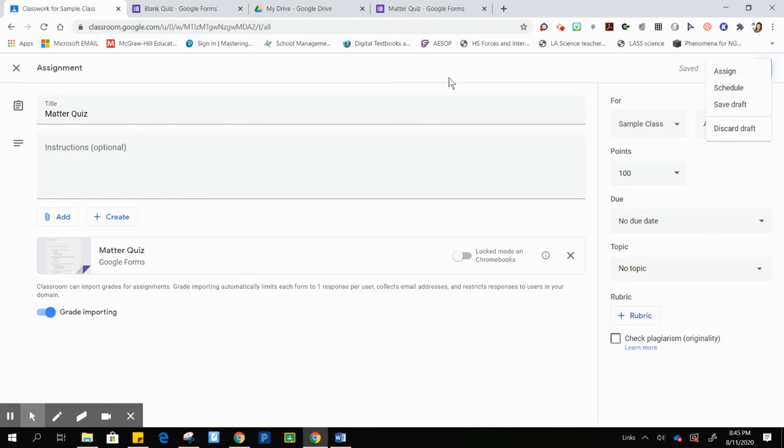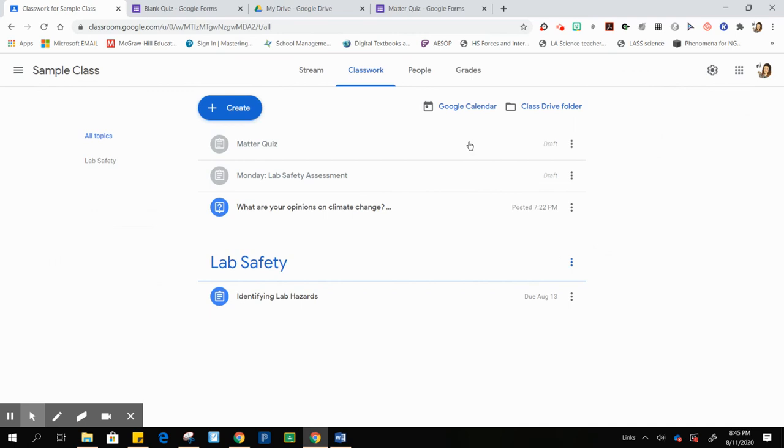or discard altogether. If you just X out right away, it will save a draft of your quiz in your Google Classwork section. And you can see here it is as a draft. It's gray, and so it's a draft.